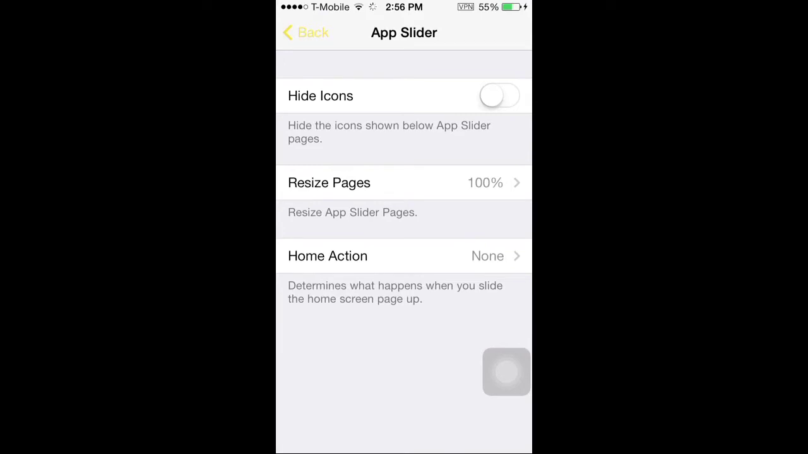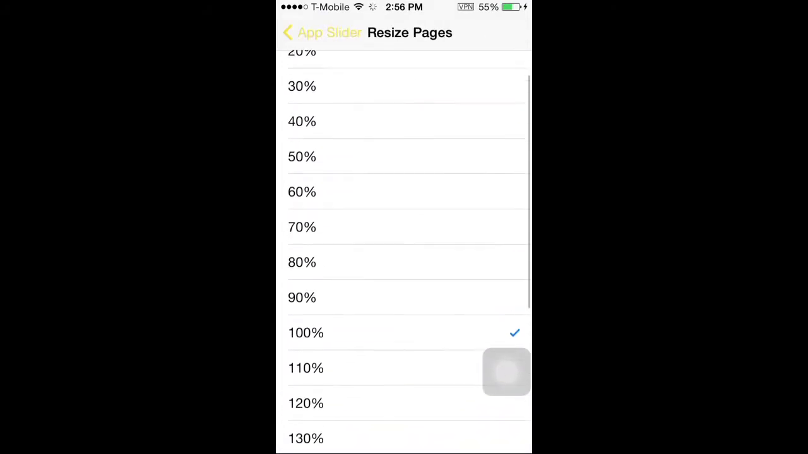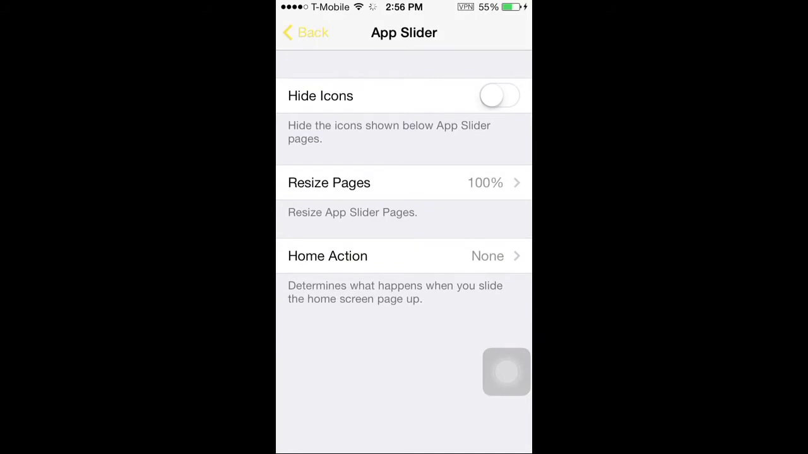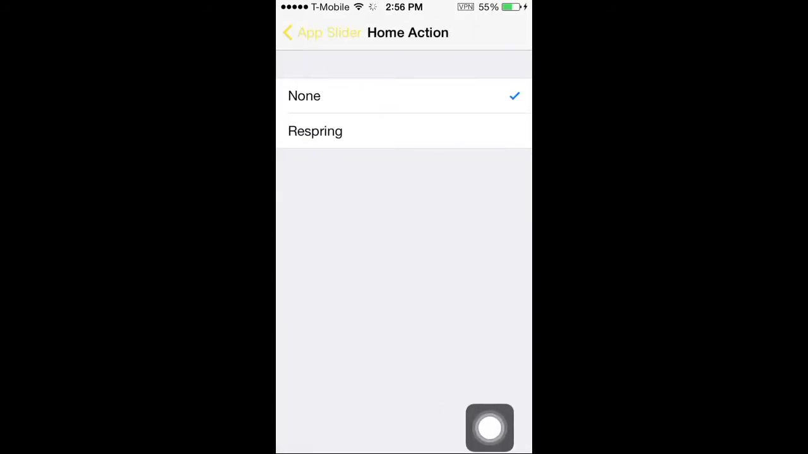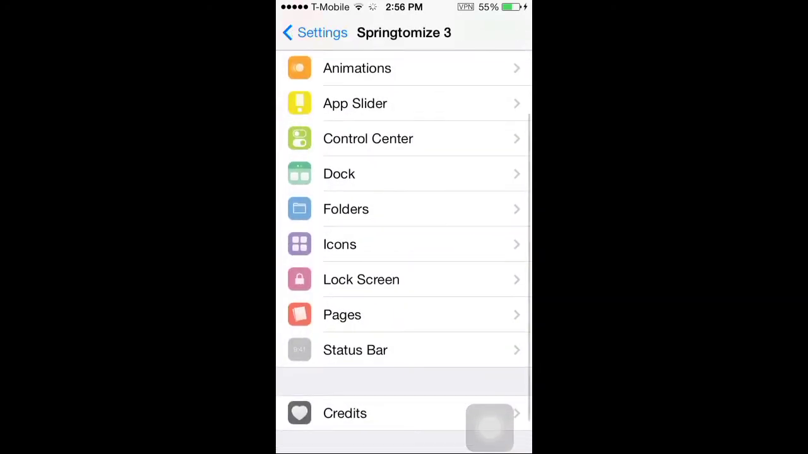Alright, the next option is app slider. In this, you can hide the icon shown below the app slider page, and you can also resize the pages for up to 40%, 50%, even up to 200%. The next option is the home action. This is what happens when you slide the home screen down. It can be none or respring.